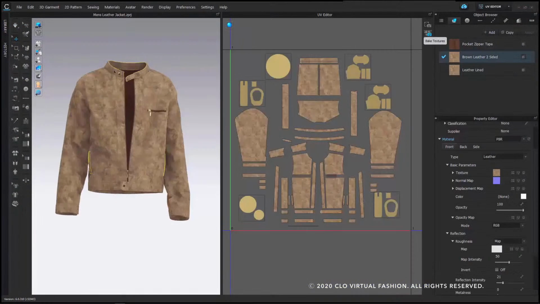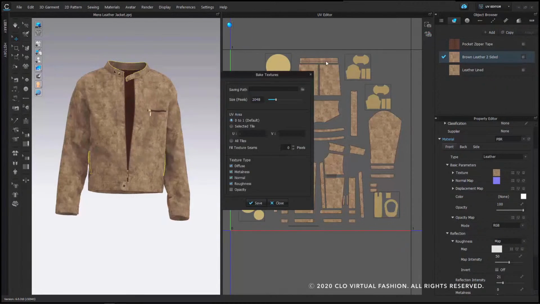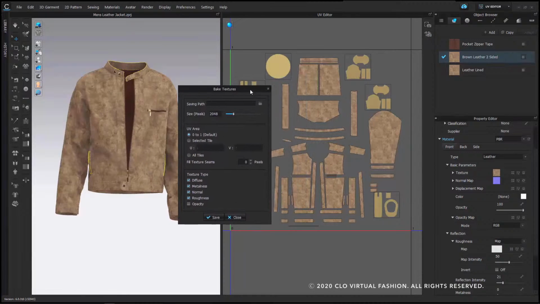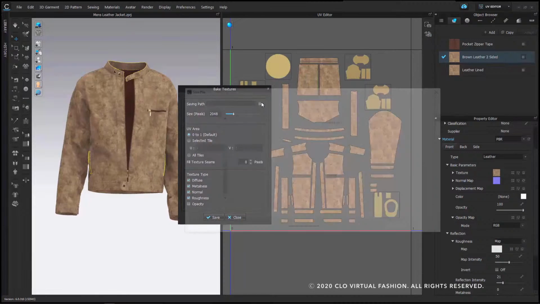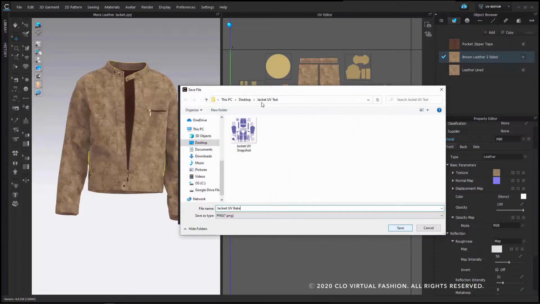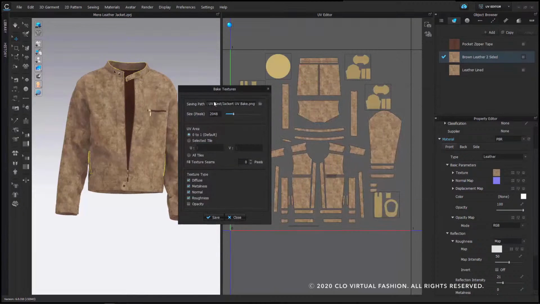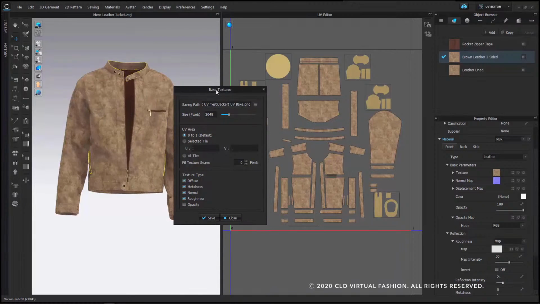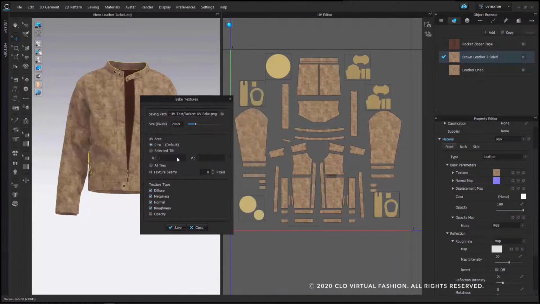And next I'm going to reveal the bake texture function. Click the icon below UV snapshot. A similar dialog to the UV window will open. Like the UV snapshot, first we are going to choose a saving location, and then you can adjust the pixel size and select which UV area that you are exporting.